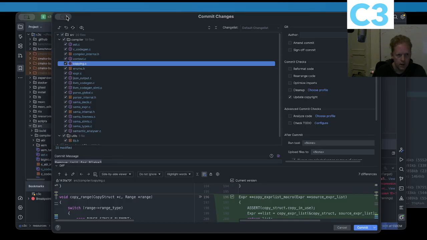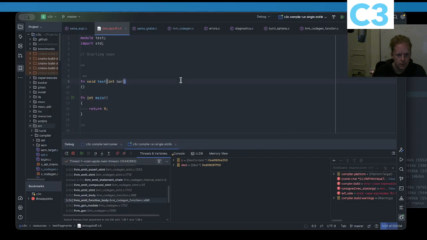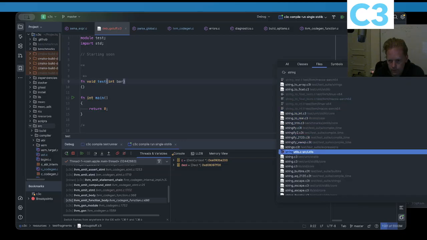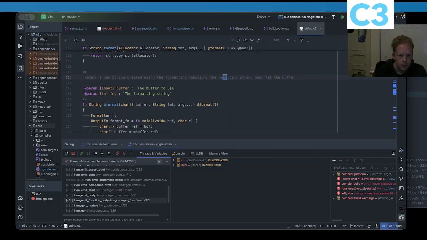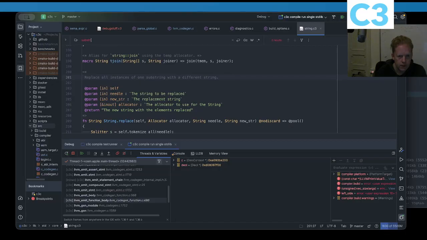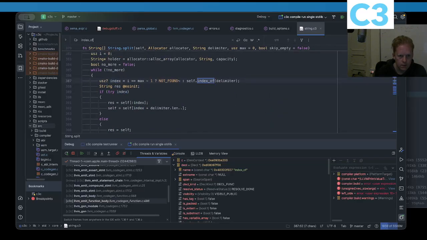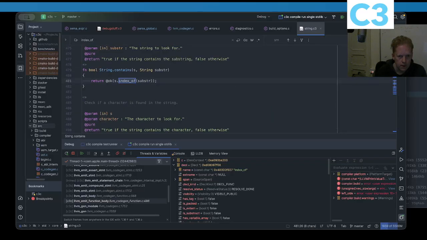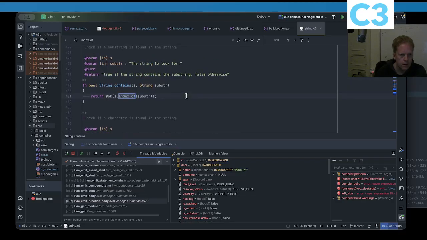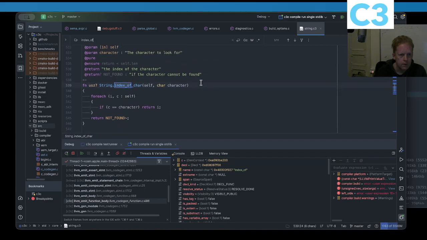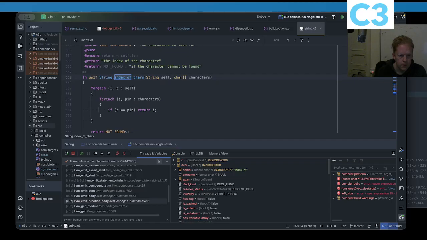Since it's substr, I assume that it might be like a string substr. Let's say substr, right? Okay, so what is breaking is index of. And look at that one. Does it have? Oh, okay, here we go. Index of char. It doesn't ensure, right? So.